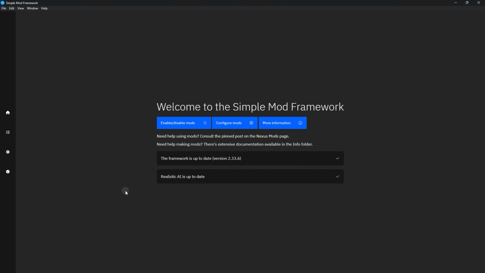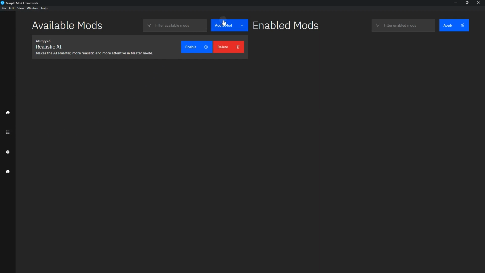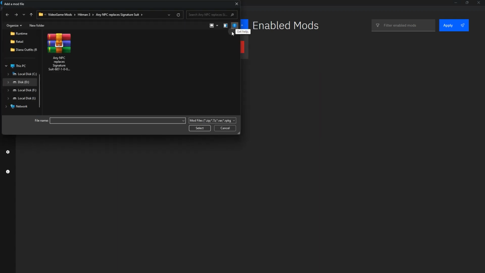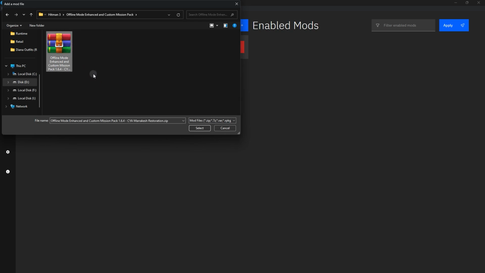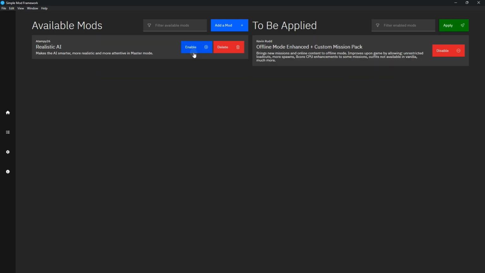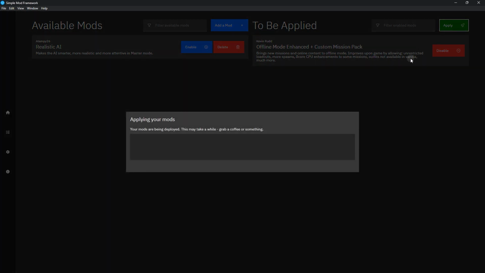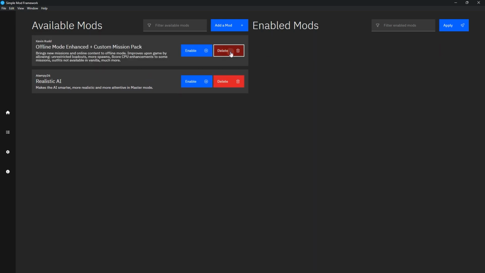After you download the mod, go to your framework and come to this section. Here, click on add a mod and find that downloaded mod file. Then select it. Now you have it in this section. Click on Enable. And after it's moved to this side, click Apply. And done. It's installed. In order to delete it, just click Delete.